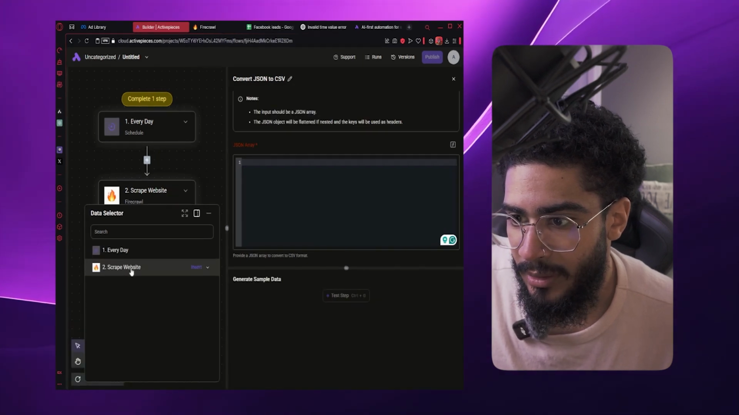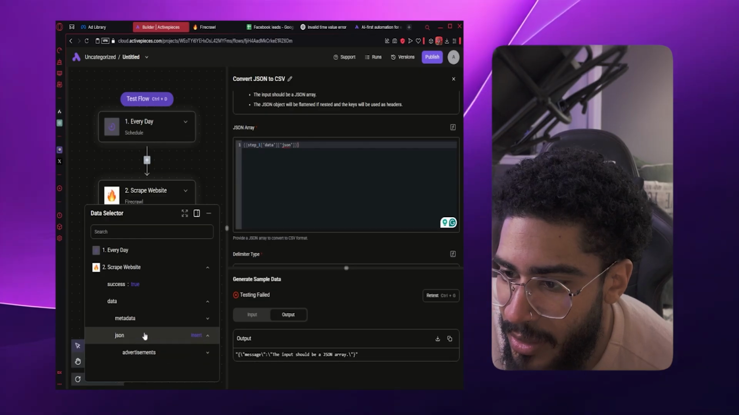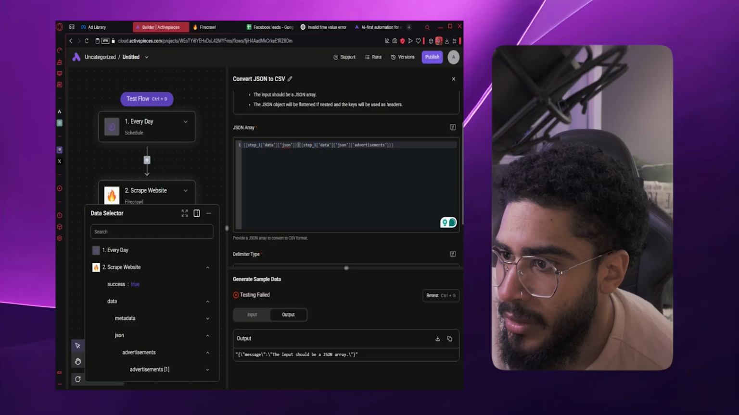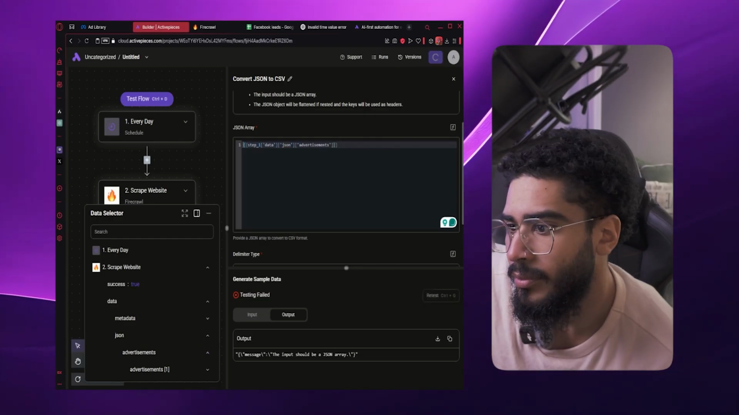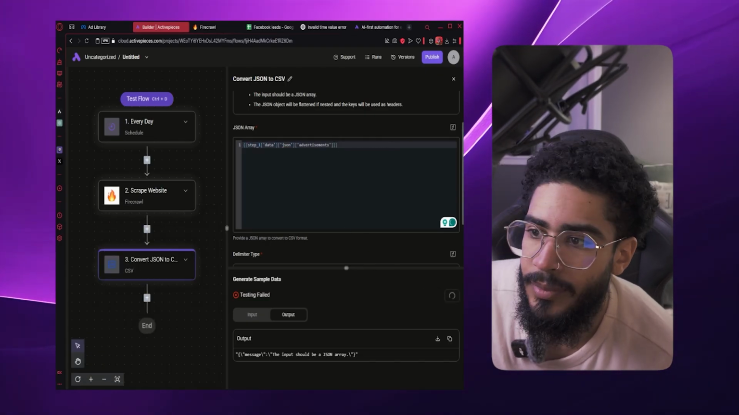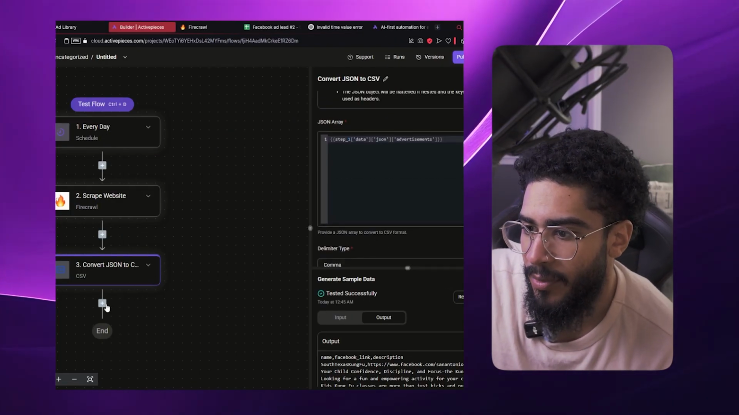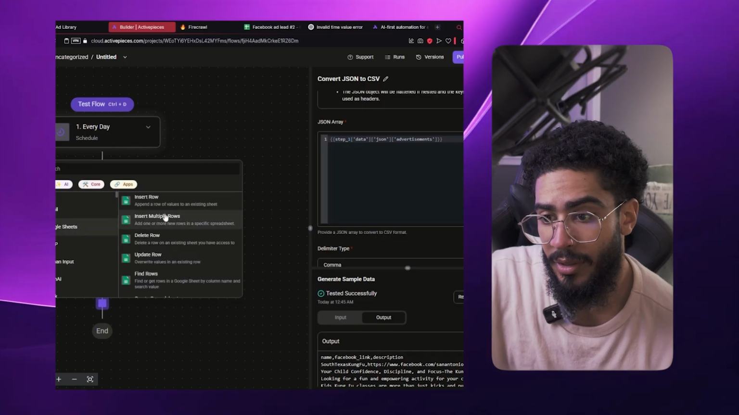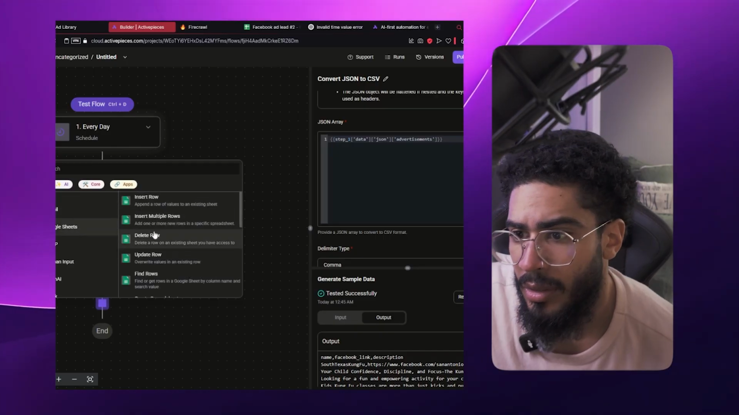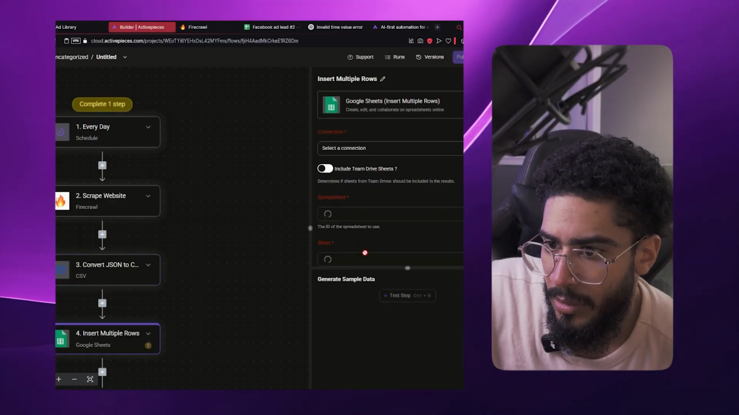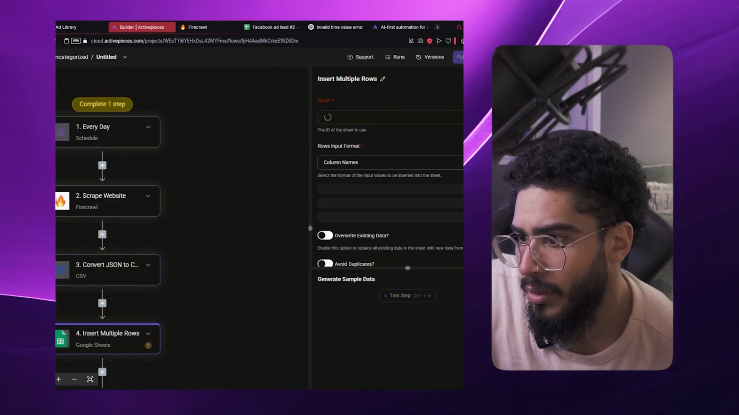What you're going to need is advertisement. So this is the JSON array. So let me delete this. Retest. Got it. So here it is. Here's all that information. So now we're going to start adding the Google Sheets. We're going to add one or more new rows in a specific spreadsheet. Yeah, we're going to do this one. There we go.